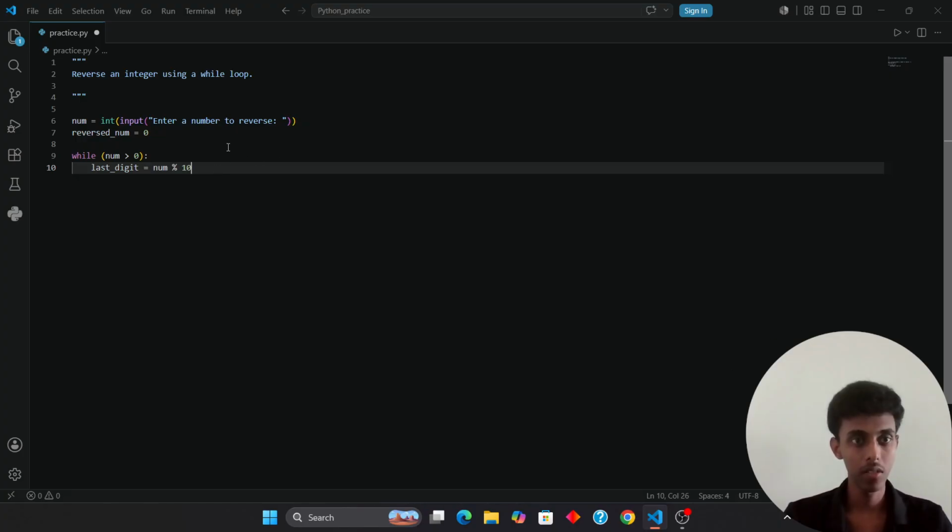Last digit of 123: 123 modulus 10 is equal to 3. The modulus operator will give the last digit, because 123 divided by 10 gives us remainder 3.